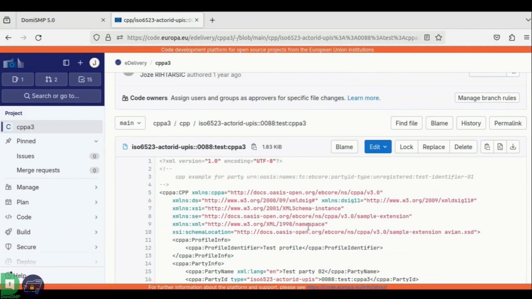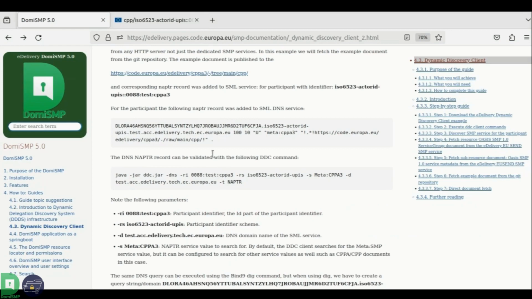So how can we fetch the document from the code repository? For that to happen, I first had to configure a new DNS NAPTR record in our XML service. I did that manually, but I will not go into more detail here because this is not the scope of this presentation. I would just like to point your attention to the NAPTR service, which is in this case Meta CPPA3, because we are now fetching the CPPA3 document. Also please note the URL, which is pointing to our code repository.